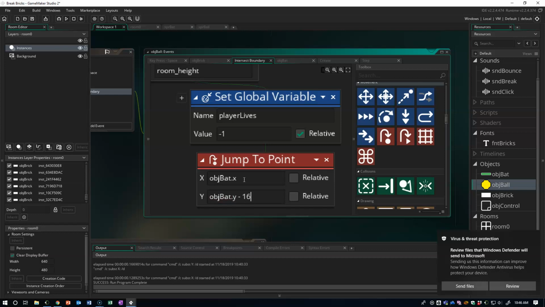Because the middle of the bat and the middle of the ball are 16 pixels away from one another. Because the bat is 16 pixels thick, the ball is 16 pixels thick, but both their x coordinates are in the middle. So that's 8 and 8, which is 16. Okay? So I'm not jumping the ball to start because I'm not assuming the bat is at the start position either.